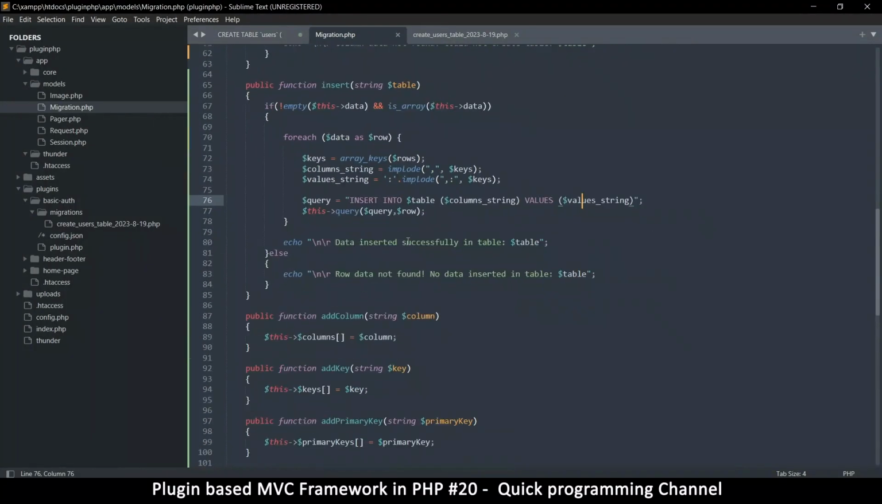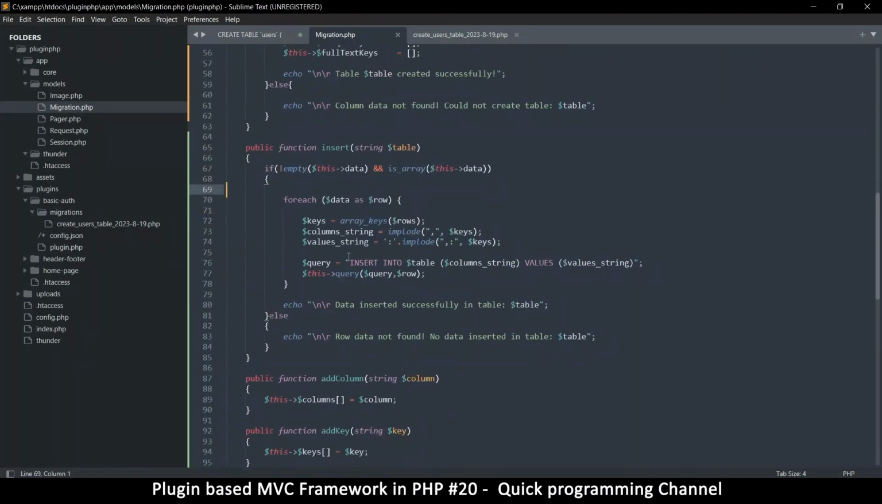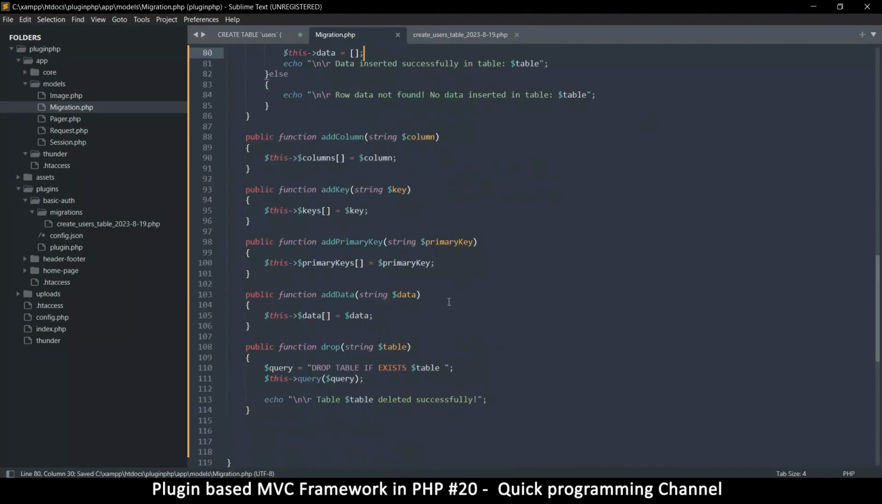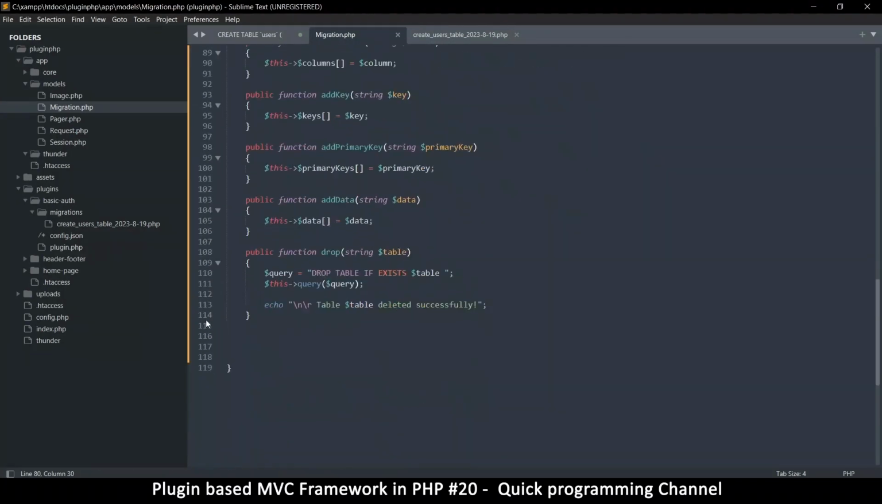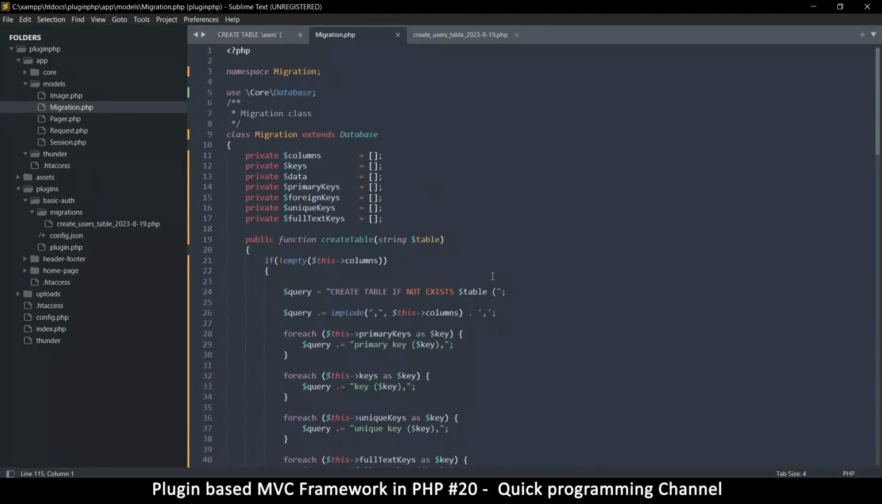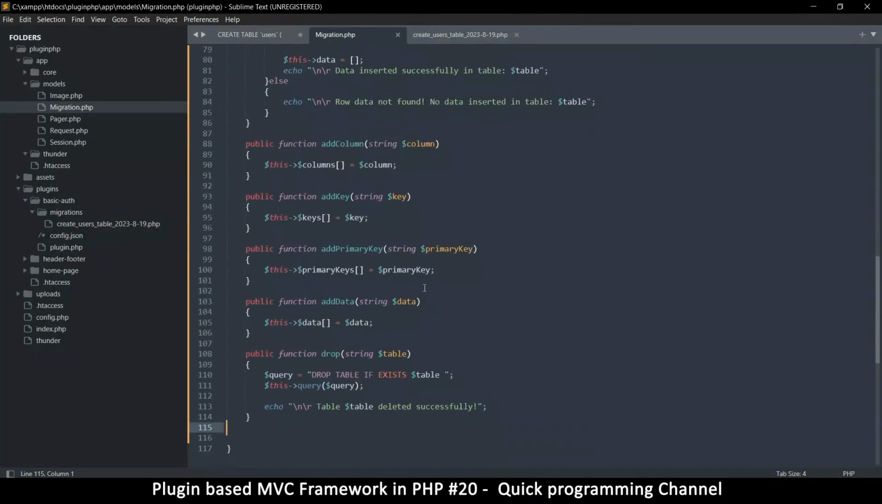This is all with the insert function. And then we have to empty this data at the very end of it. So once we are successful here, let's empty it. This data is equal to an empty array in readiness for the next table. All right, this is great. This does our migration class completely.